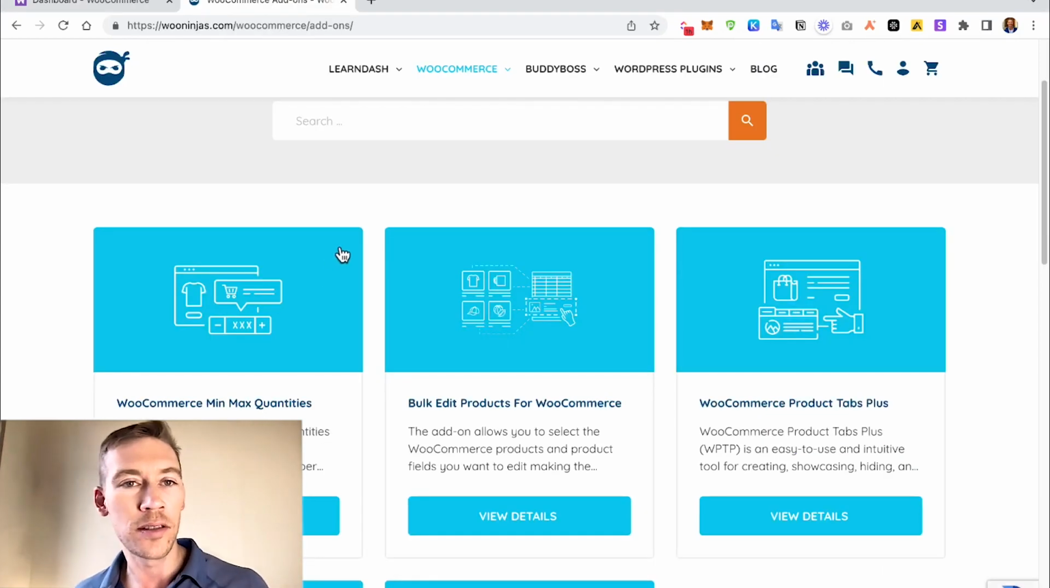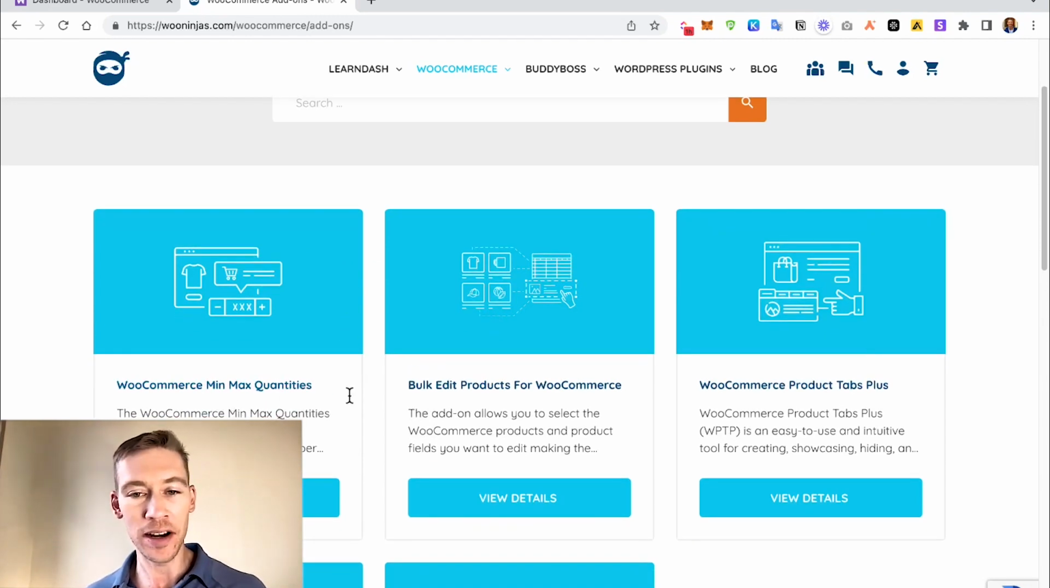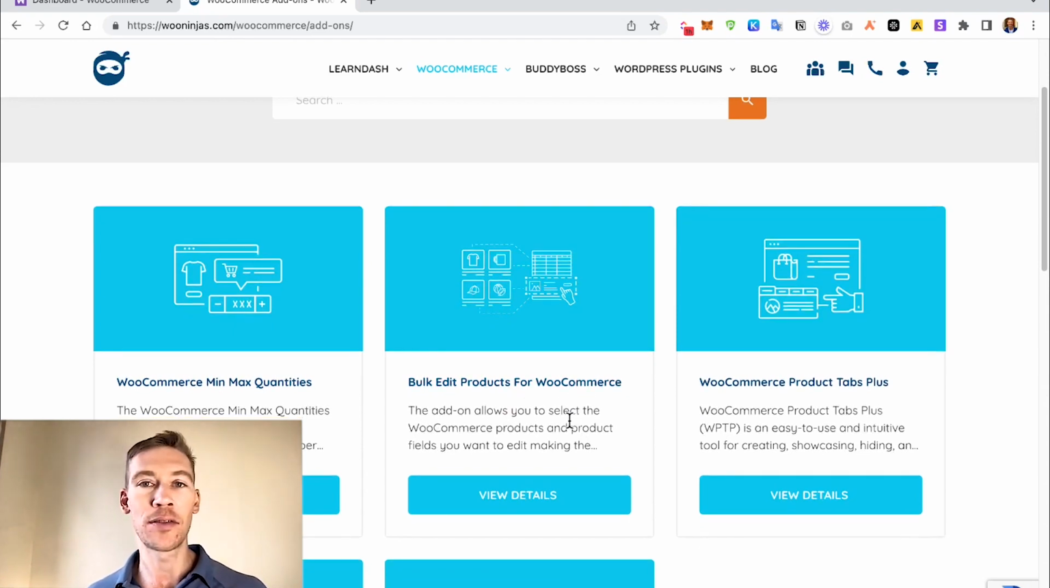For example, here, this is our Woo Ninjas custom add-ons. These are the plugins that we have designed, and they're all solving different issues you may have when you're running your WooCommerce shopping experience, from editing the max quantities to being able to bulk edit products for WooCommerce, just a lot of these different things to allow you and your customers to have a much better experience on your actual WooCommerce e-commerce site.